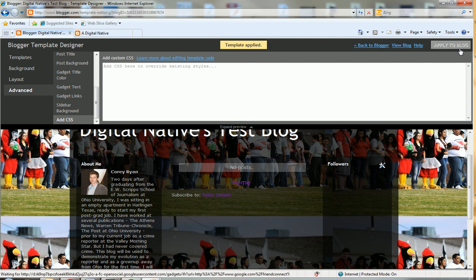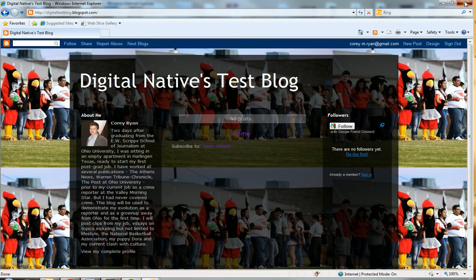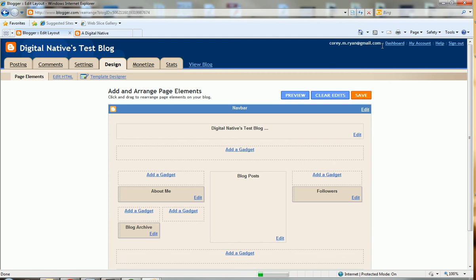We'll apply it to our blog, template applied. We can view our blog right here. It'll show up just like it does in the preview. Nice and simple, and then we can go back to Blogger.